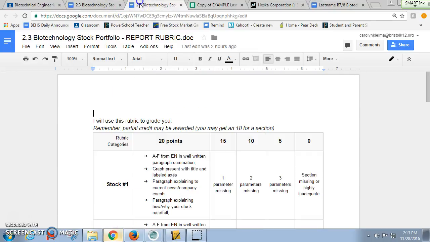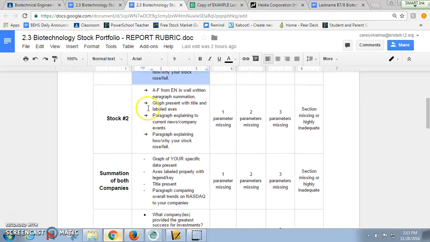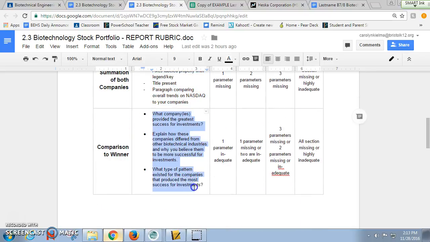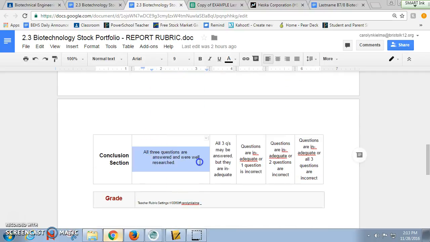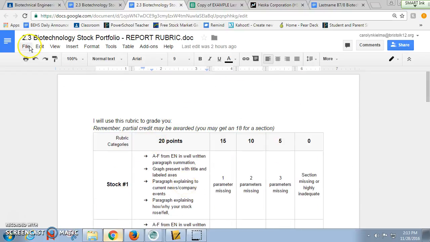Be sure to check the rubric. Make sure you have stock 1, all these things. Stock 2, all these things. Summation of both companies, all these things. Comparison to the winner, these 3 questions or bullets are answered. And then all 3 questions are well answered and researched for your conclusion section. That is how I will grade you. I'll check the boxes that apply.